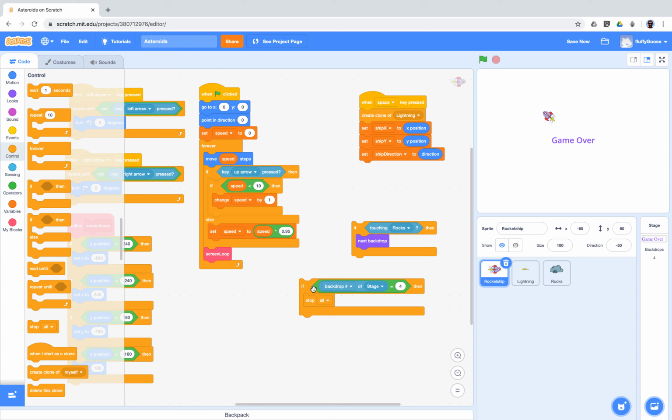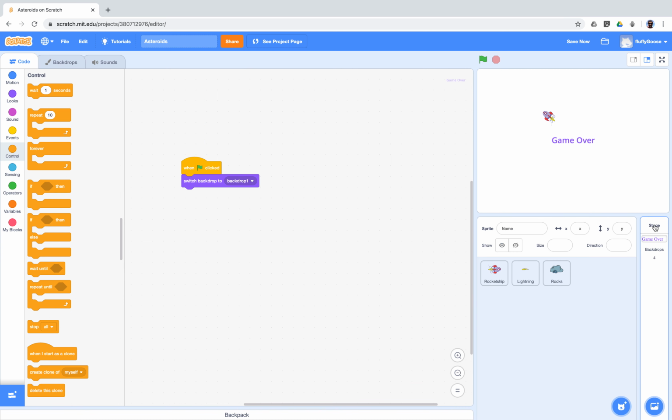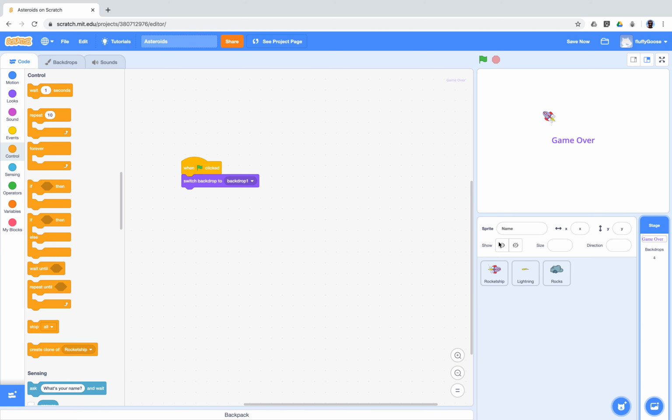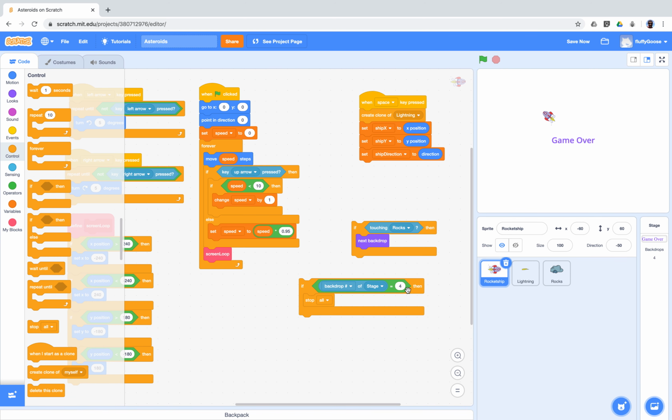So what's going to happen here is it'll wait and sense until the backdrop number of the stage is 4. And backdrop 4 of the stage is the game over screen, so that's where all lives are finished, used up. So when it gets to backdrop 4, it's going to stop everything. Now if I choose stop all, then the rocket ship is going to be frozen like that in mid-air.